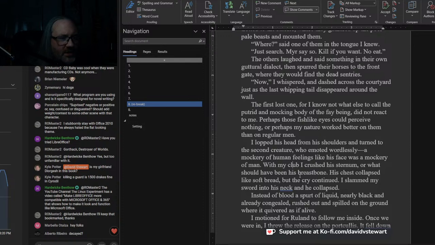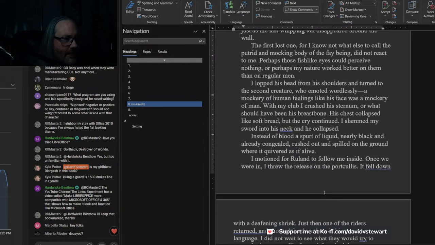With my club, I crushed his sternum, or what should have been his breastbone. His chest collapsed like soft bread, but the cry continued. I slammed my sword into his neck, and he collapsed. Instead of blood, a spurt of liquid, nearly black and already congealed, rushed out and spilled on the ground, where it quivered as if alive.